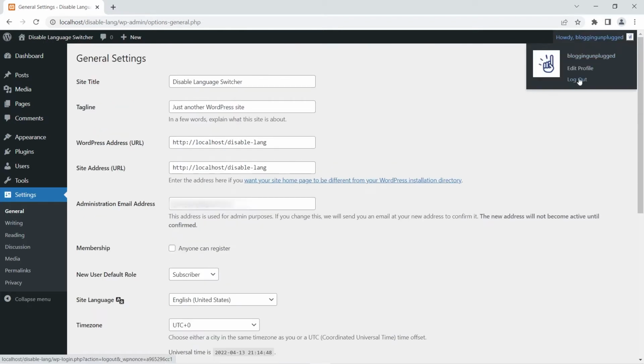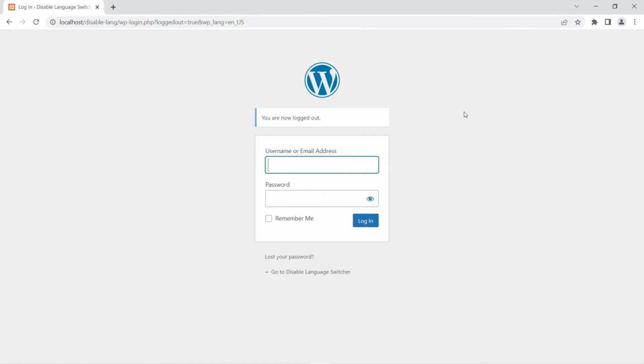To log out, I need to click Log Out right over here. Now you can see there is no language switcher available on this page. There is no option that lets you translate this page into your own or your preferred language. For this option to appear, you need to have more than one language pack installed on your WordPress site.